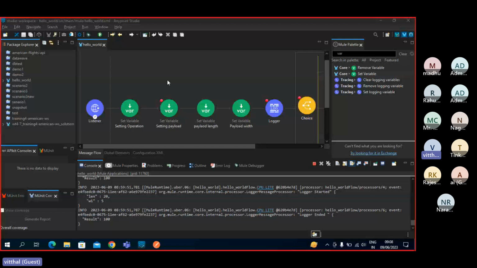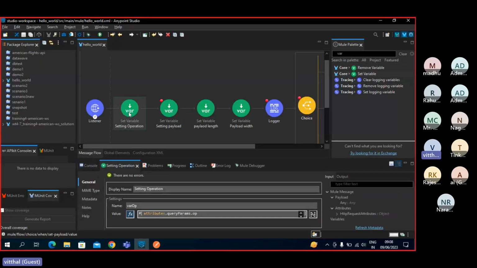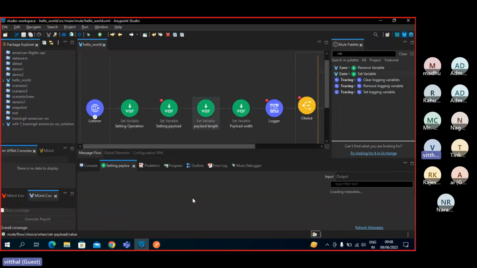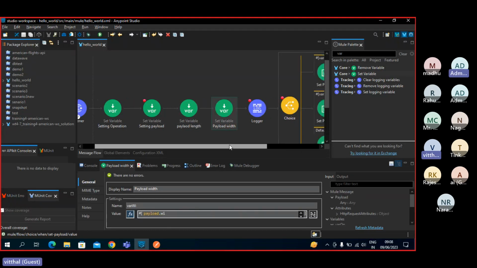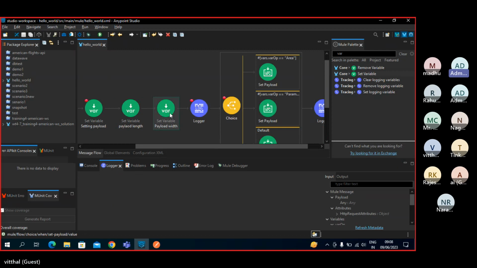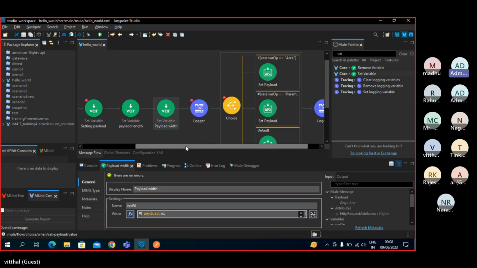Okay. First, I have created this variable for operation, and second for the payload, in order to store the payload. Third one for length, and fourth one for width. Okay, one by one. Do it one by one, so that other people also understand.